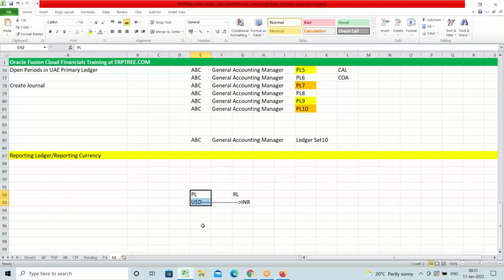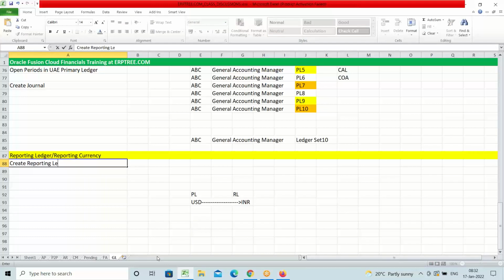To test this functionality, we will see what setups are required. First, we have to create the reporting ledger. The transactions we are creating in our primary ledger need to be reported in INR. That means let's create one reporting ledger in INR. So create a reporting ledger in INR.